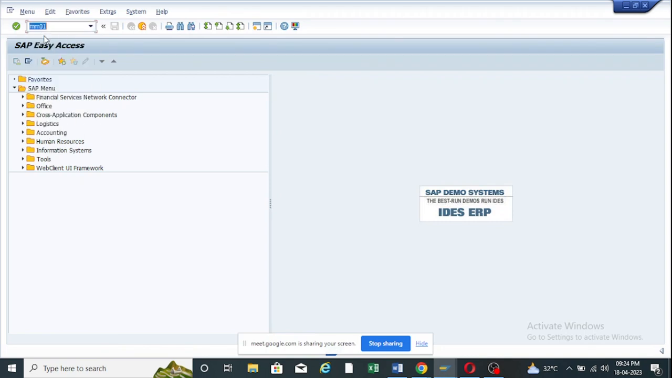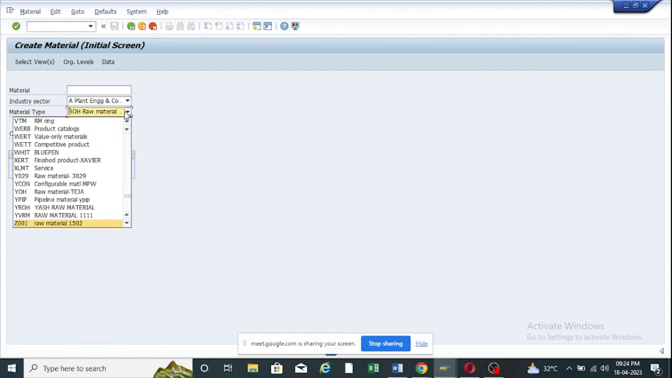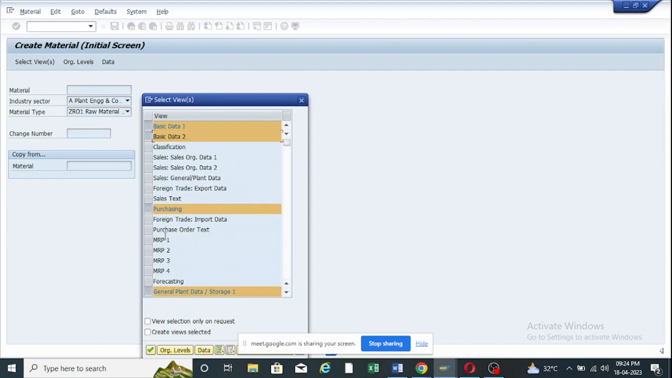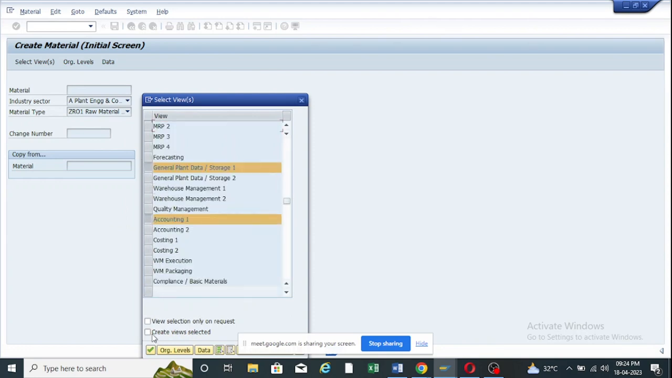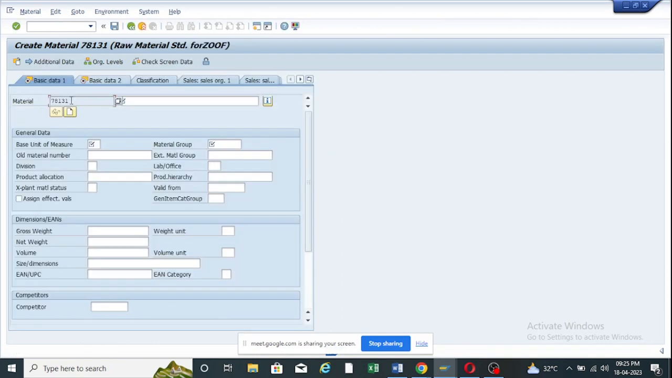Using the same transaction MM01, select the industry sector and select ZRO1. Press enter. Select basic data 1 and 2, purchasing, general data and accounting views. Enter the plant and storage location. Like this, the system will get the number range which we have assigned. You are seeing how this number will change. This is a critical process. Once you go through the recording, you will get to know, or once again I will tell you how to do that.